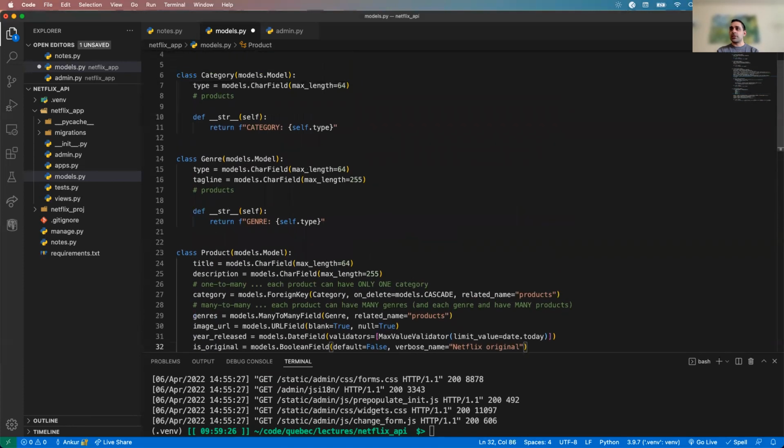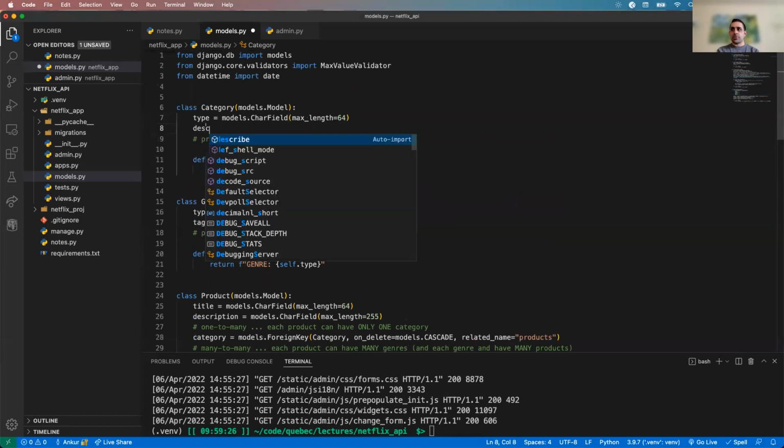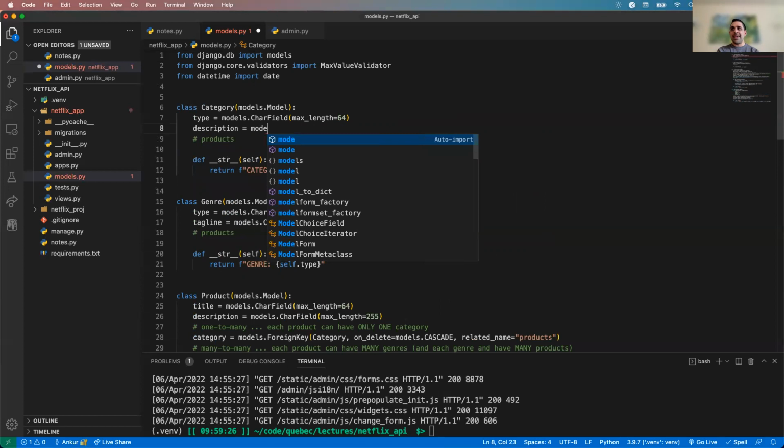Actually, let's go to category since I was talking about category. Let's say we want to add a new field, let's just say description, for our category. We've already made migrations once and migrated. Now I'm adding a new field. Anytime you change your model structure, you need to run makemigrations again.